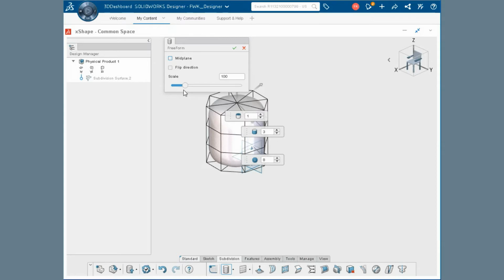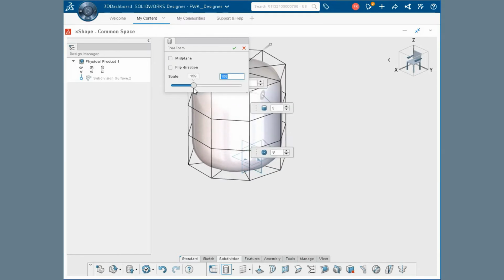Looking at the dialog box, you'll see a slider to control the scale of the entire body before it's placed. I'll drag the slider a little beyond the 150 mark to increase the size. Note that the scale number does not correspond directly to specific units, but it is useful relative to other geometry. The mid-plane option places the primitive's center of gravity at the placement location. Flip direction performs the same function as the Tab key after placement.